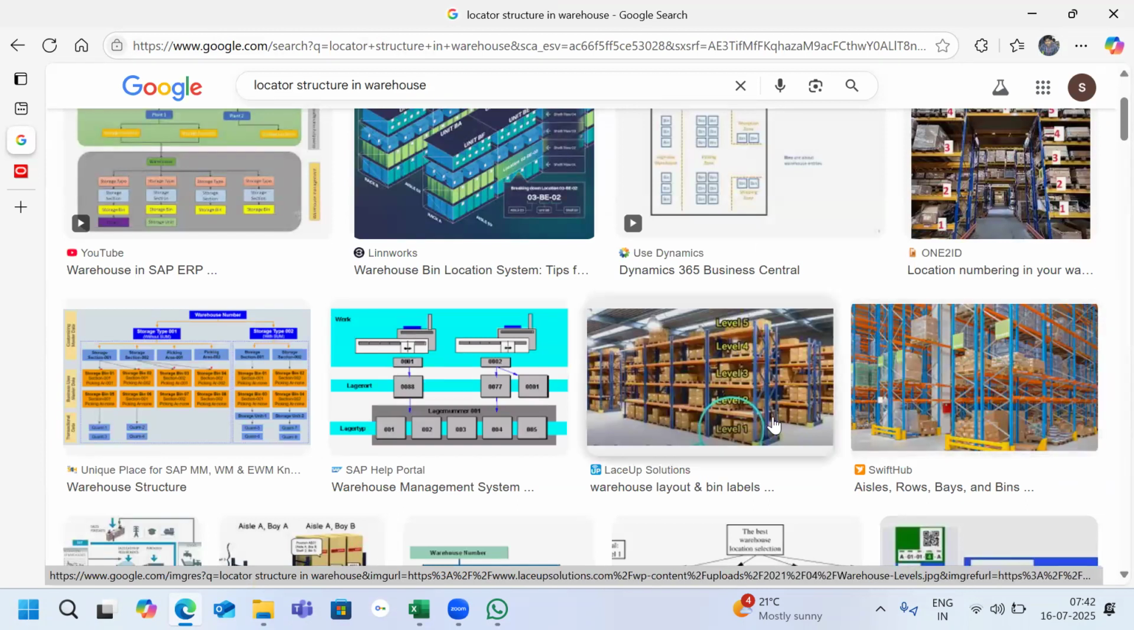So this is one row. This is another row. This is another row. In this is rack one. And in the single row, we can keep rack two. Like this, we can say rack. And here, whatever you're seeing, this is level one or bin. Bin one, bin two, bin three, bin four, like that.